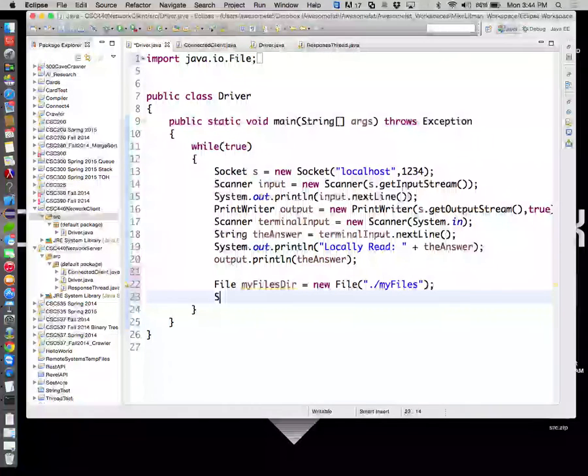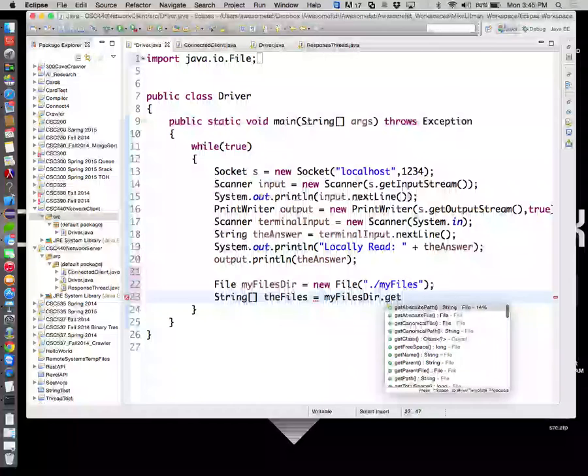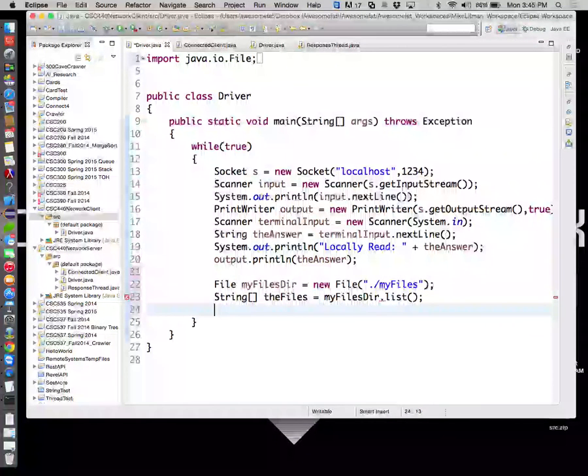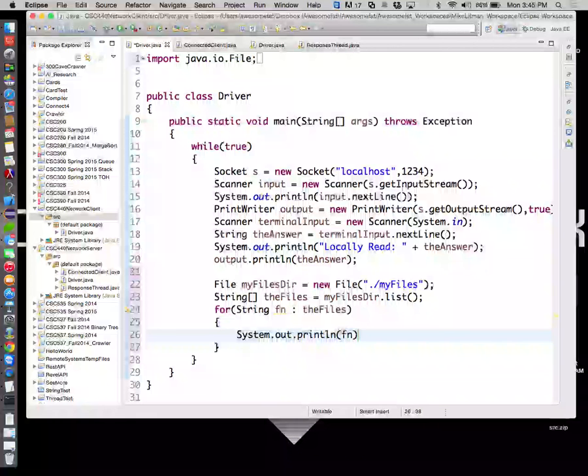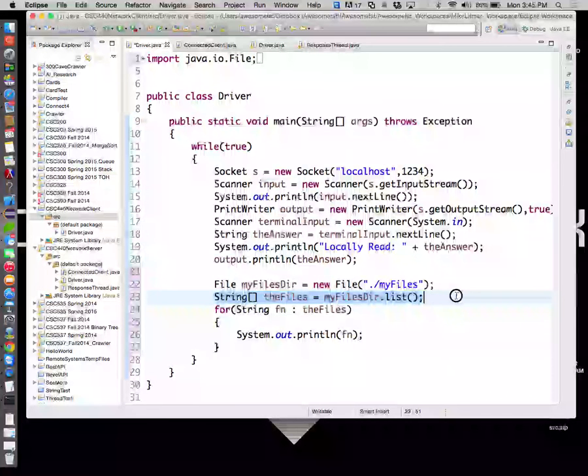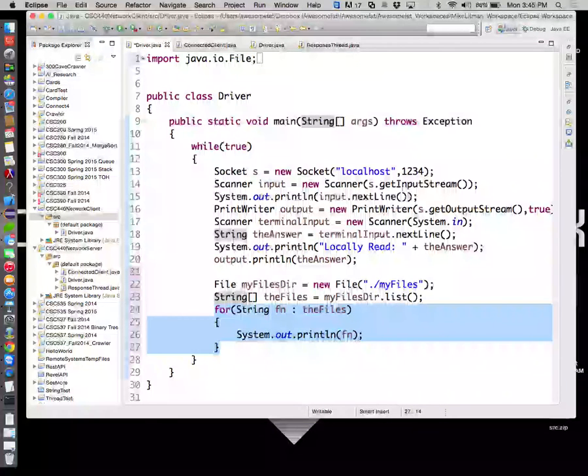All right, so now I'm going to say String array theFiles is equal to myFilesDir dot, is it just list? All right, so this will create a file for our directory. This will give me the string array list of all the files in that directory, and then go through and spit them out to our local screen for our client.